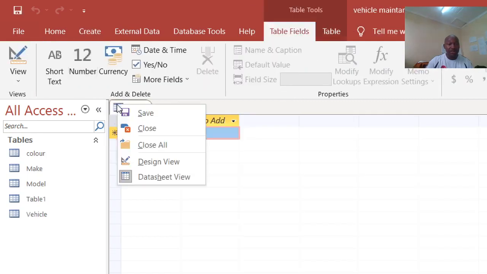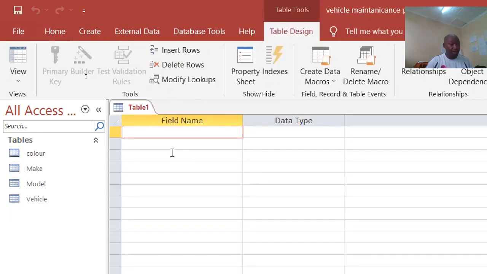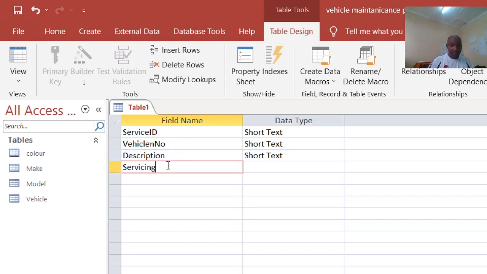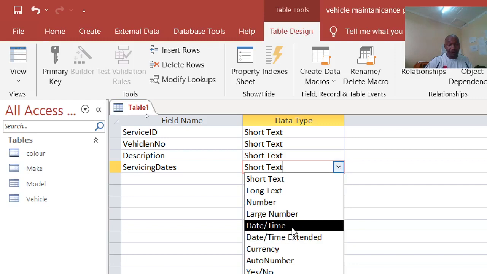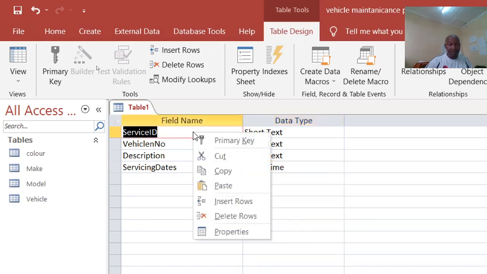Go to table design, cross this, create table design. We are creating the service, therefore the service ID. Then we go to vehicle, it is the vehicle number. Then you can have the description. We can have the date, servicing dates. Therefore, this is the date and time. Then you can have this one as the primary key.